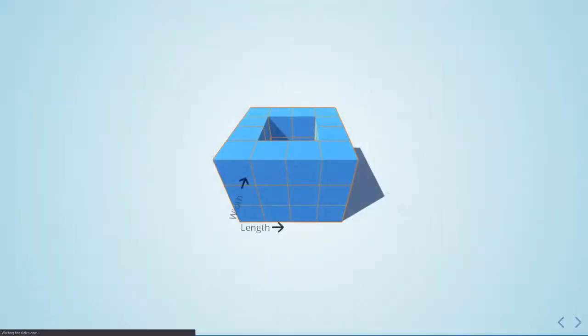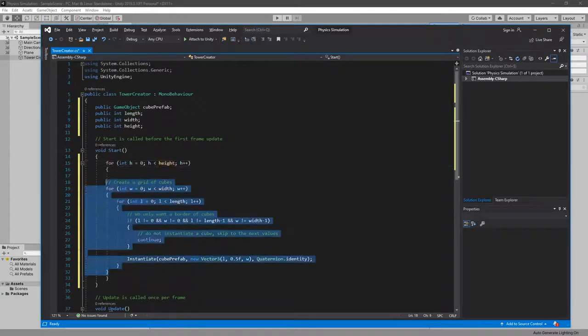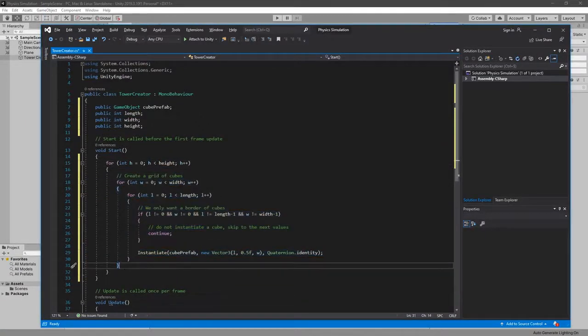Now we just need one more loop. This one will be for the height. We are simply going to repeat our first instructions as many times as our height, so we just have to wrap our loops inside the new one, iterating over the height values.